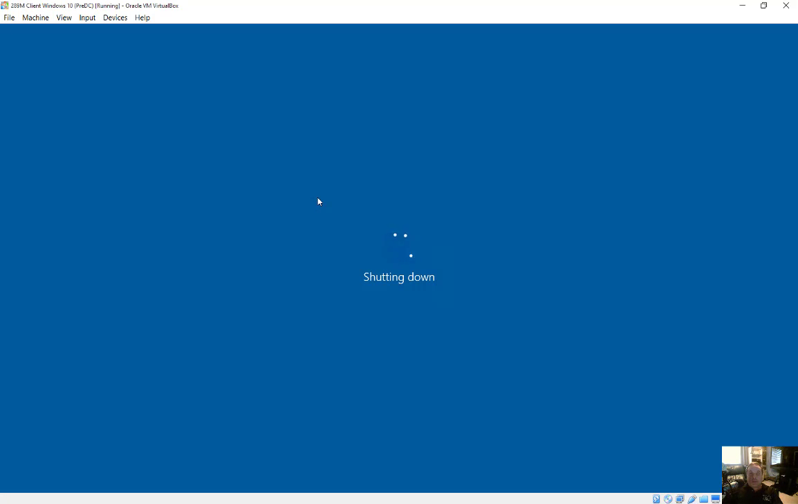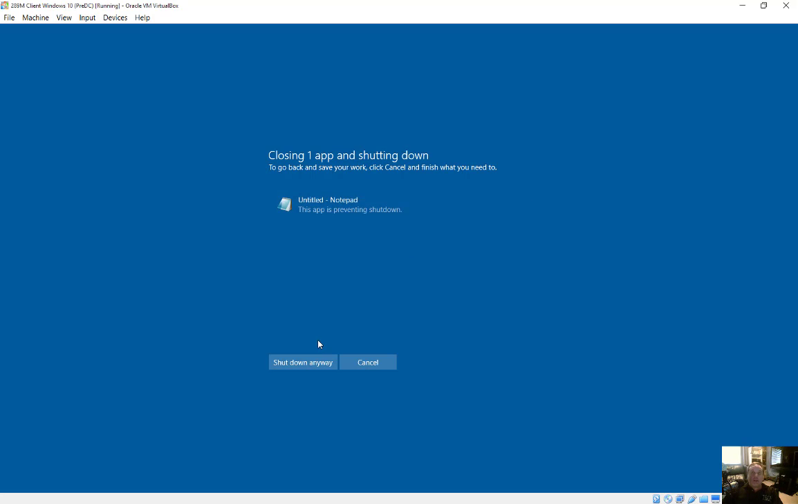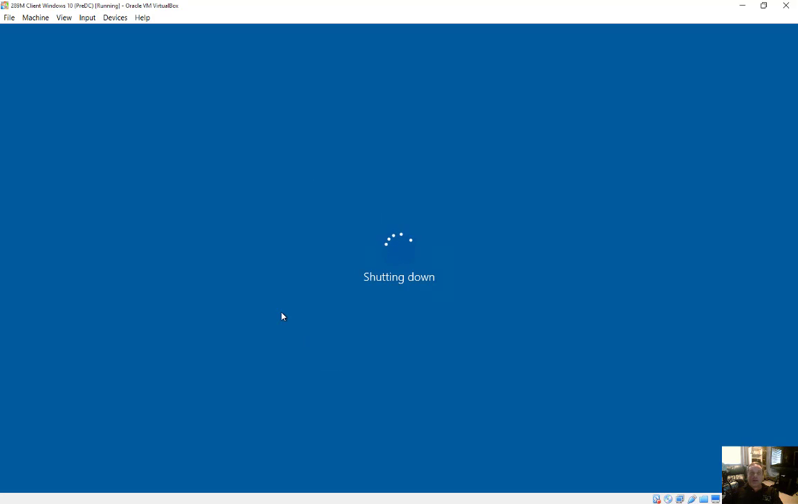And it doesn't cause any damage during shutdown, like pulling the plug or forcing it to go off. If you have any open applications like you see here, you can tell it to shut down anyway, or you can click cancel and you can get rid of those applications or save your data ahead of time. In my case, it was just a notepad, so it wasn't important. And so now the shutdown is working.